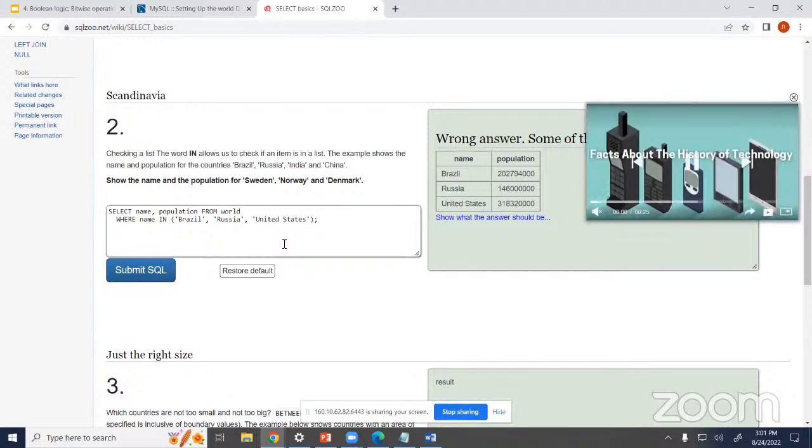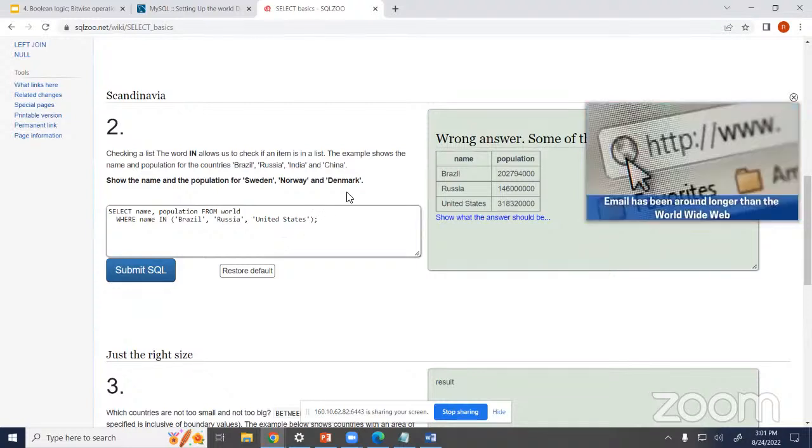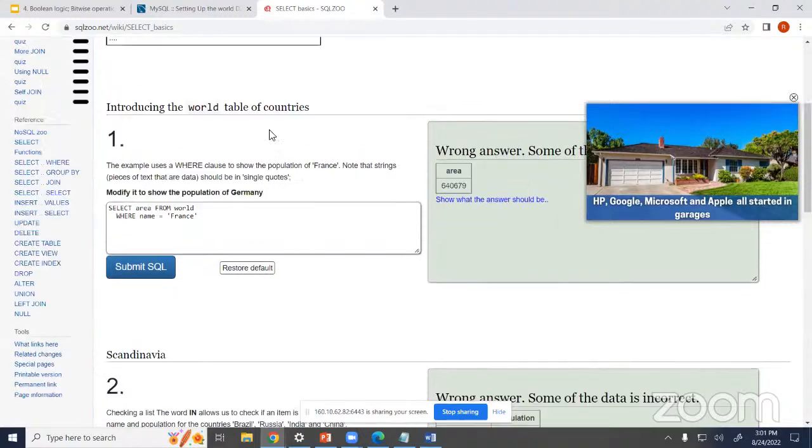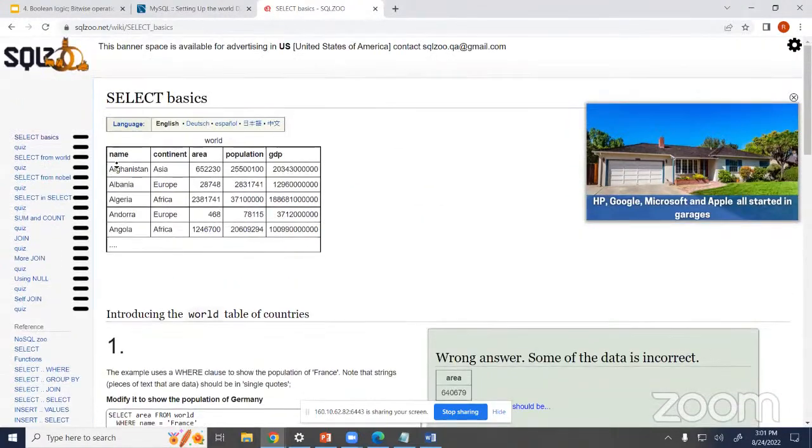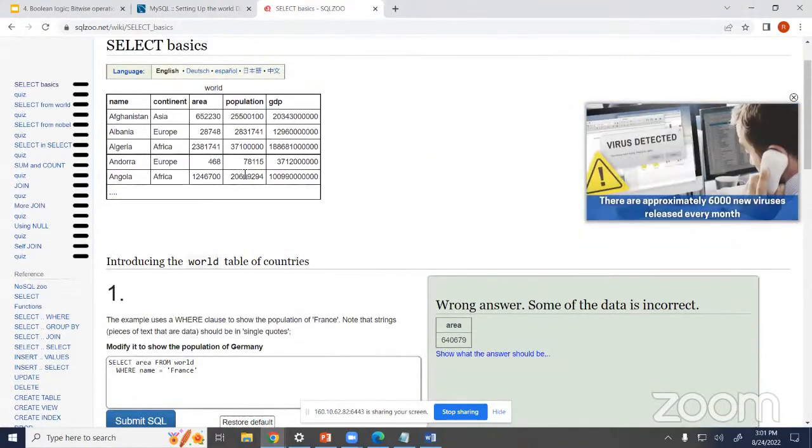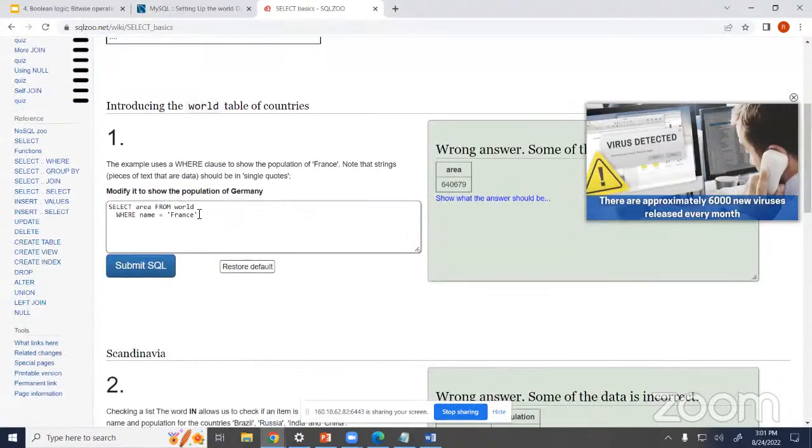How do you put stock? Huh? How do you put, let's say, in the stock market? Where do you go to look at the stocks? Oh, so it doesn't have a stock database. It only has a world table that lists all the names of the countries and their population.